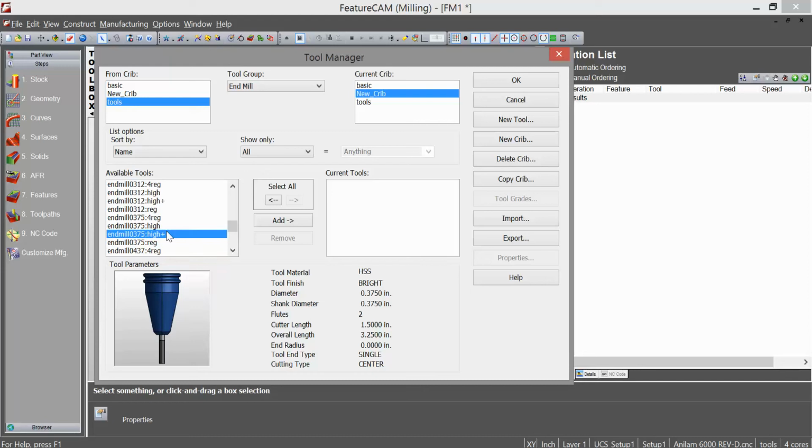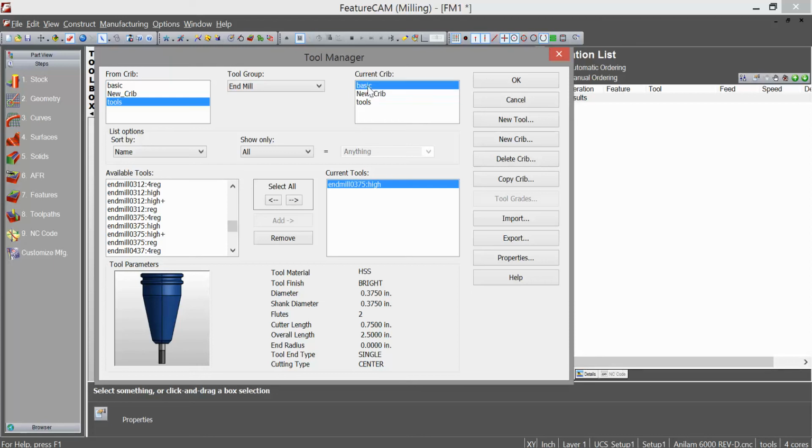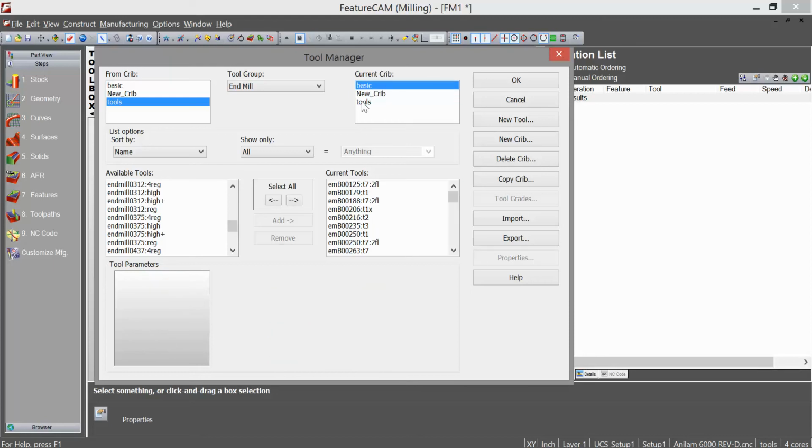Oftentimes I tend to use a 3/8 high. It's a 2 flute, center cutting, high-speed steel, so I want to go ahead and add that to my current tool. So you'll see it makes a copy of that end mill under current tools as long as your current crib is listed as your new crib. And if I were to switch your current crib, you would see that all of those end mills are already in there, but under new crib you only have one. So let's go ahead and add a 1/2 inch end mill as well.